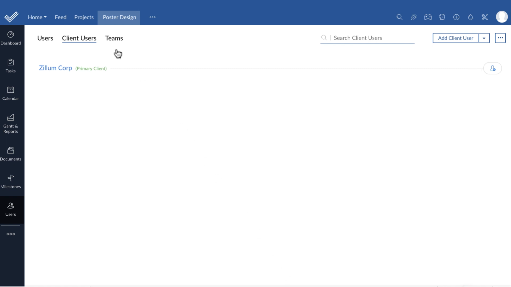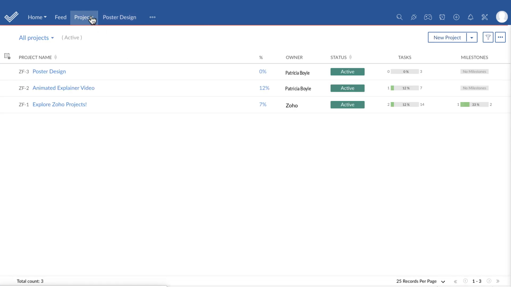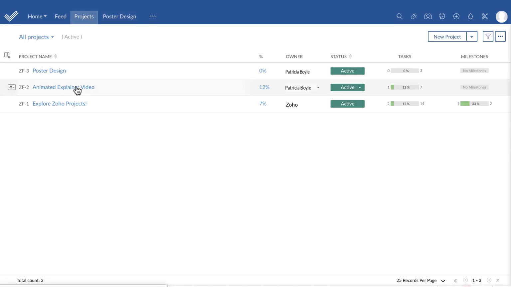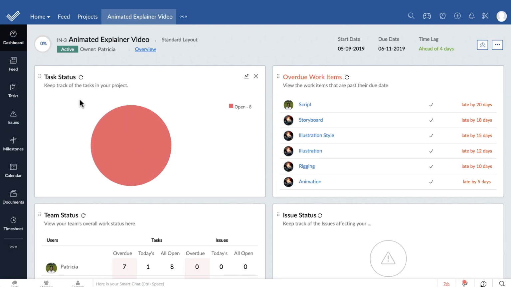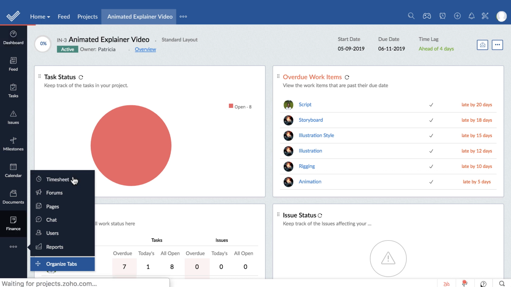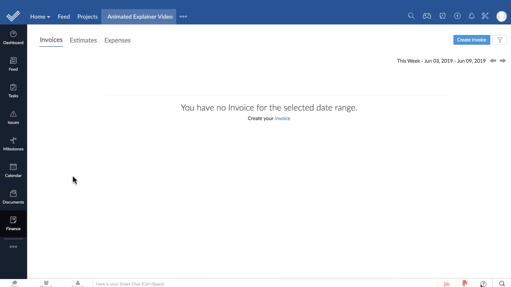Now return to the Projects tab and select a project for which you have associated a primary client. As mentioned earlier, there is a Finance tab. Here you can create invoices, estimates and expenses, and these will be fetched into Zoho Books after the sync. Now let's create a transaction here. Go to the Invoices tab and click Create Invoice.